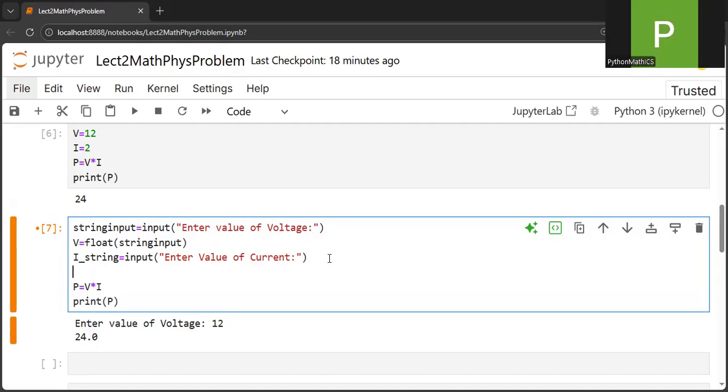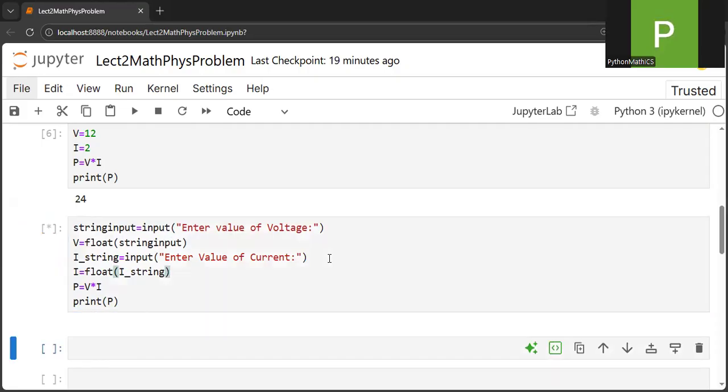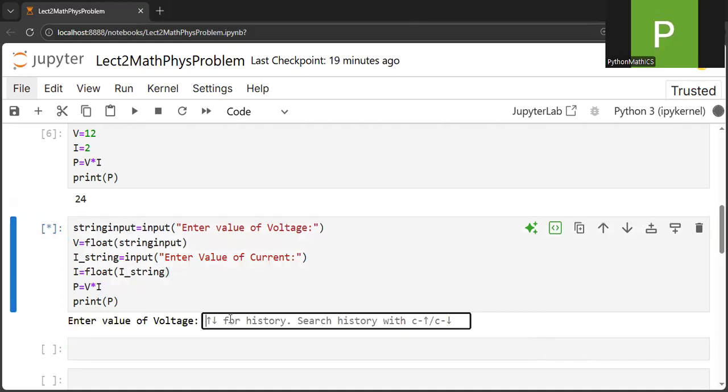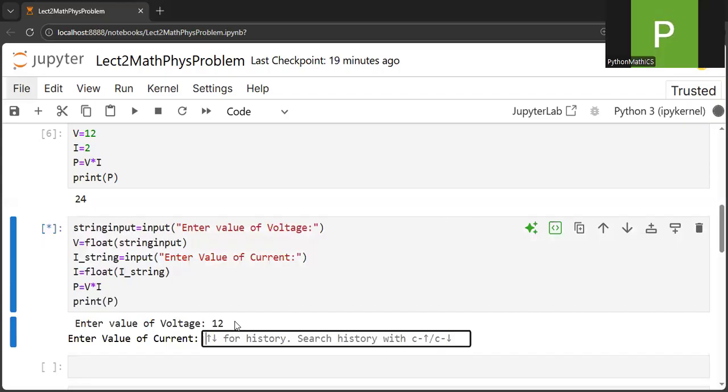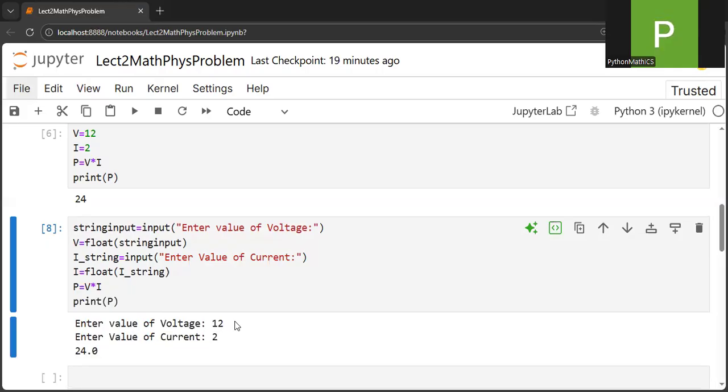So I write I equals float, like this. You see, if I run this one, it says enter value of voltage. For example, that is 12. Then it will ask to enter the value of the current, and let's take the same value as 2, as previously we had. So if I enter, it gives me 24 watt.